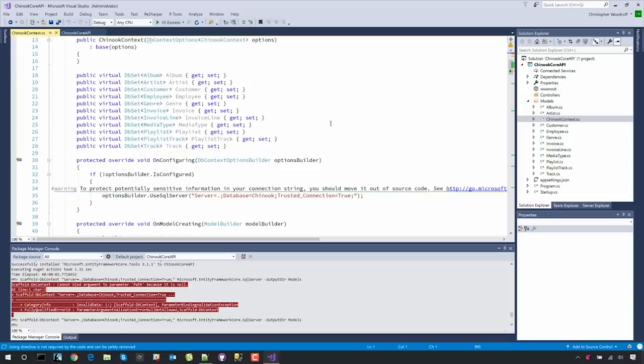I will say Core is still, in some ways, a subset. It has some things that 6 doesn't have, but it has lots of things that 6 has that haven't been brought into Core.